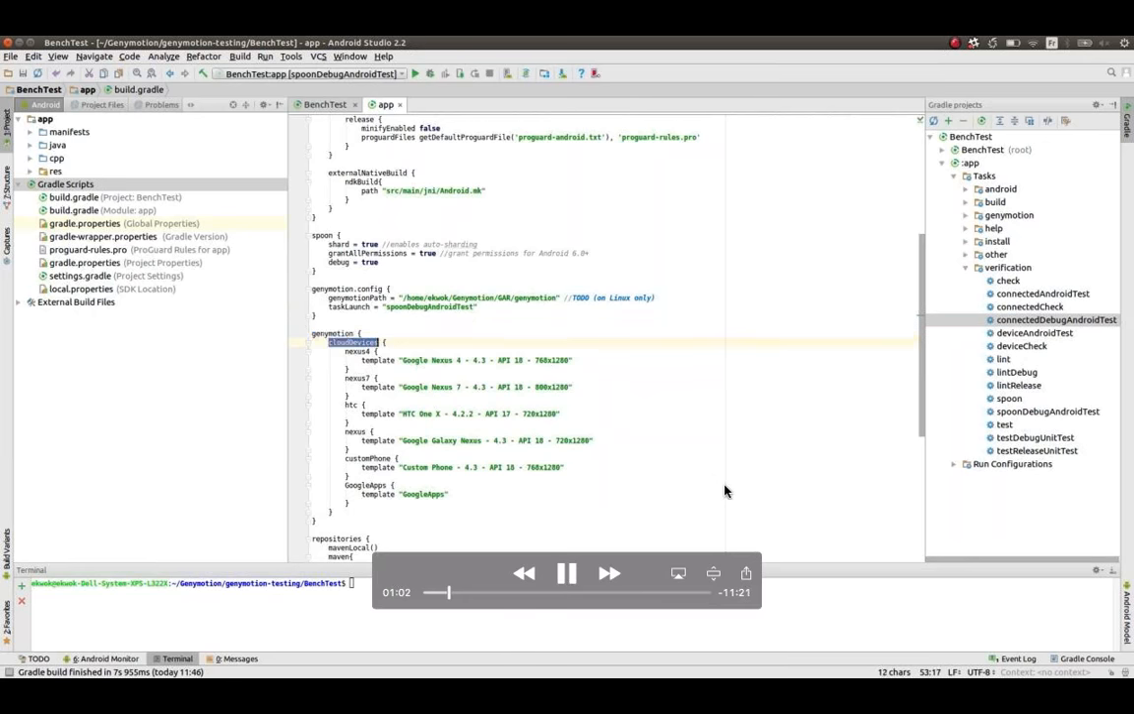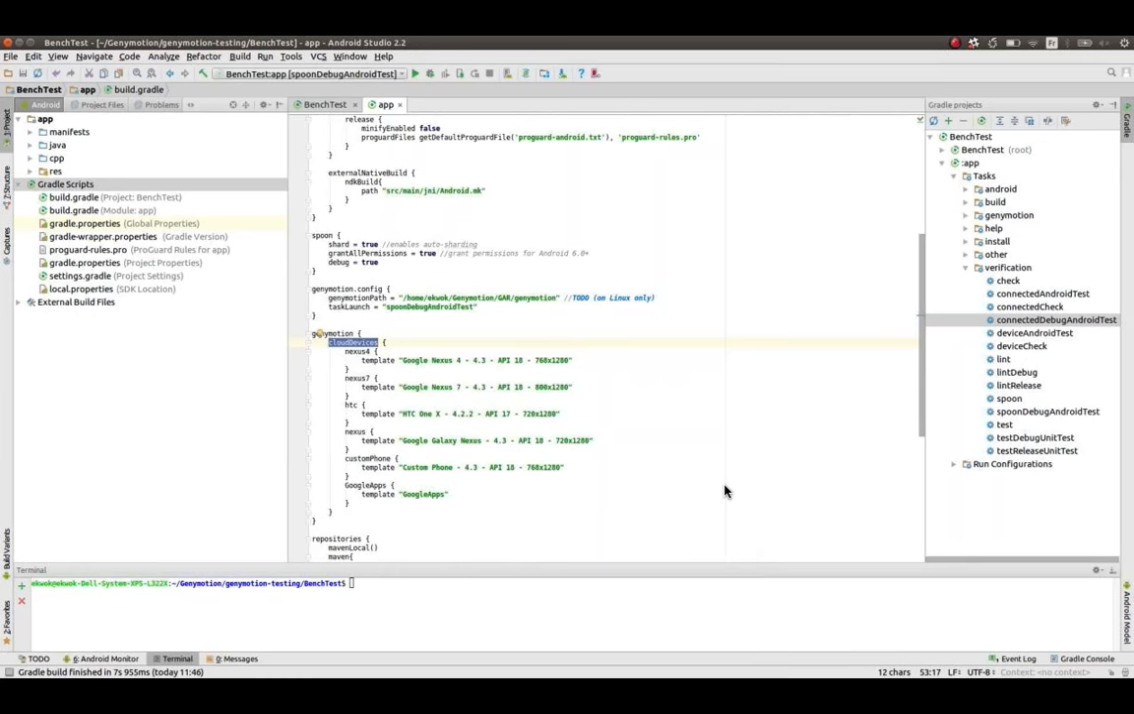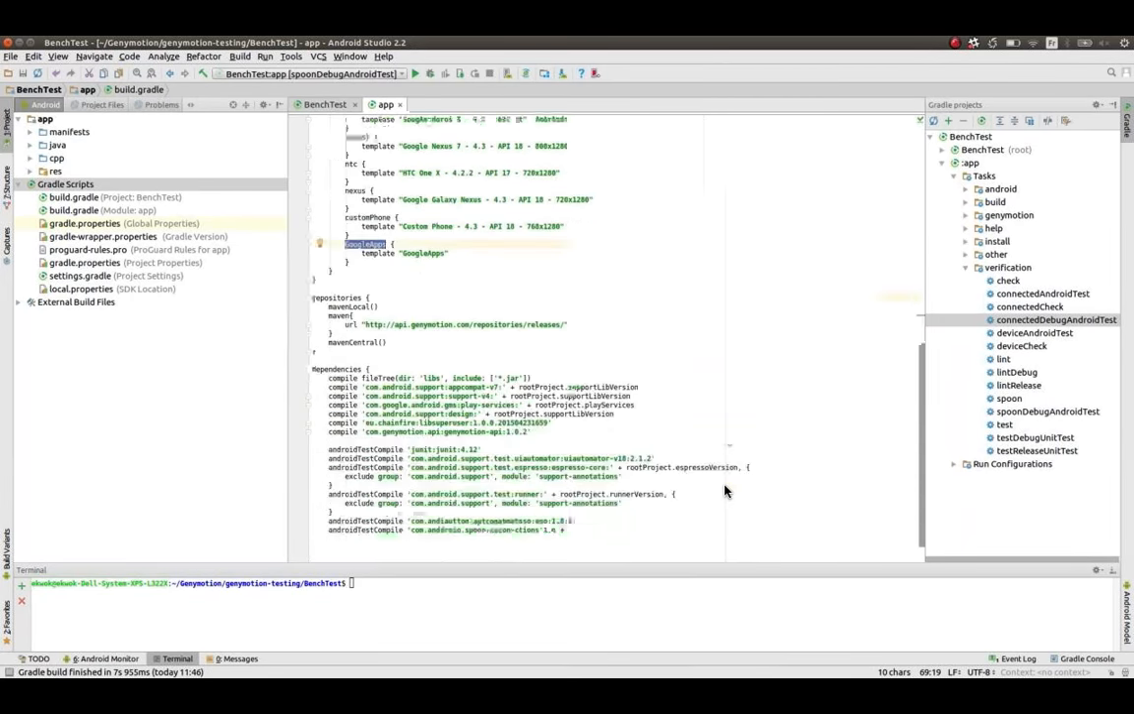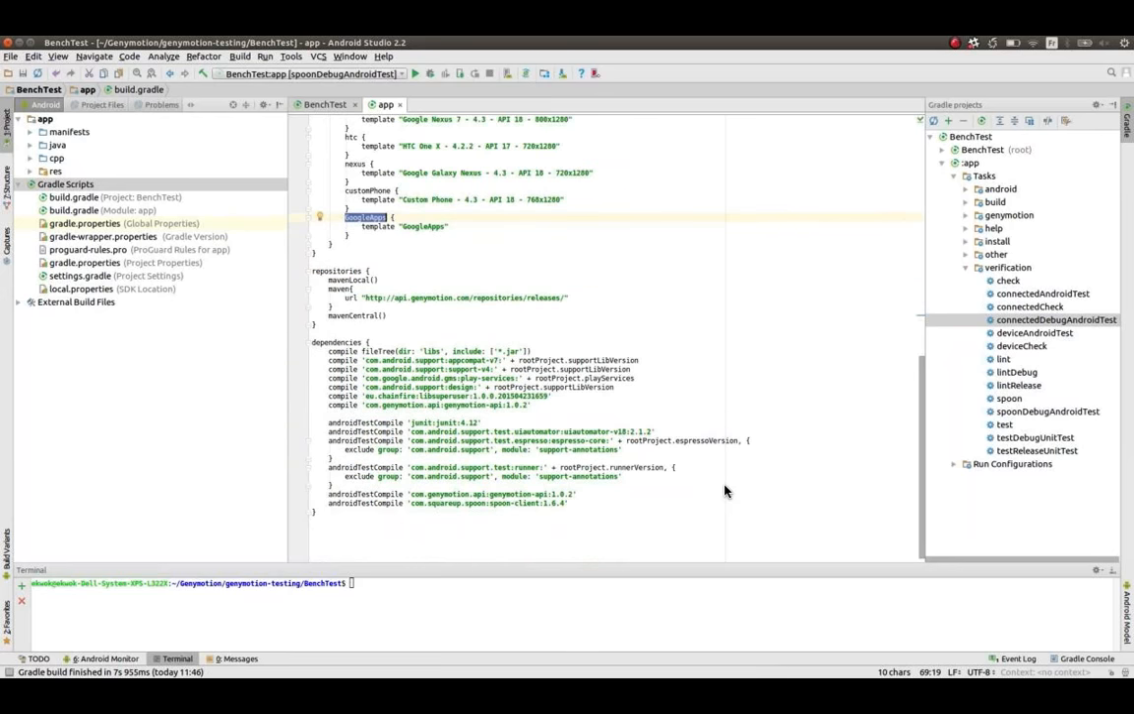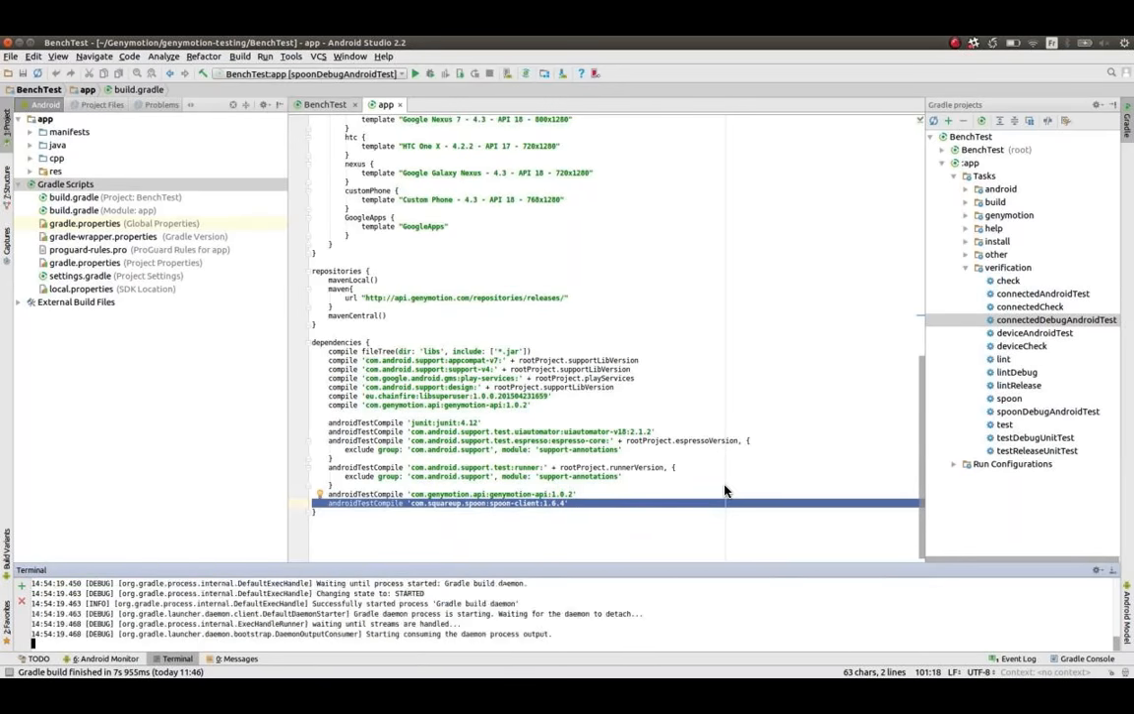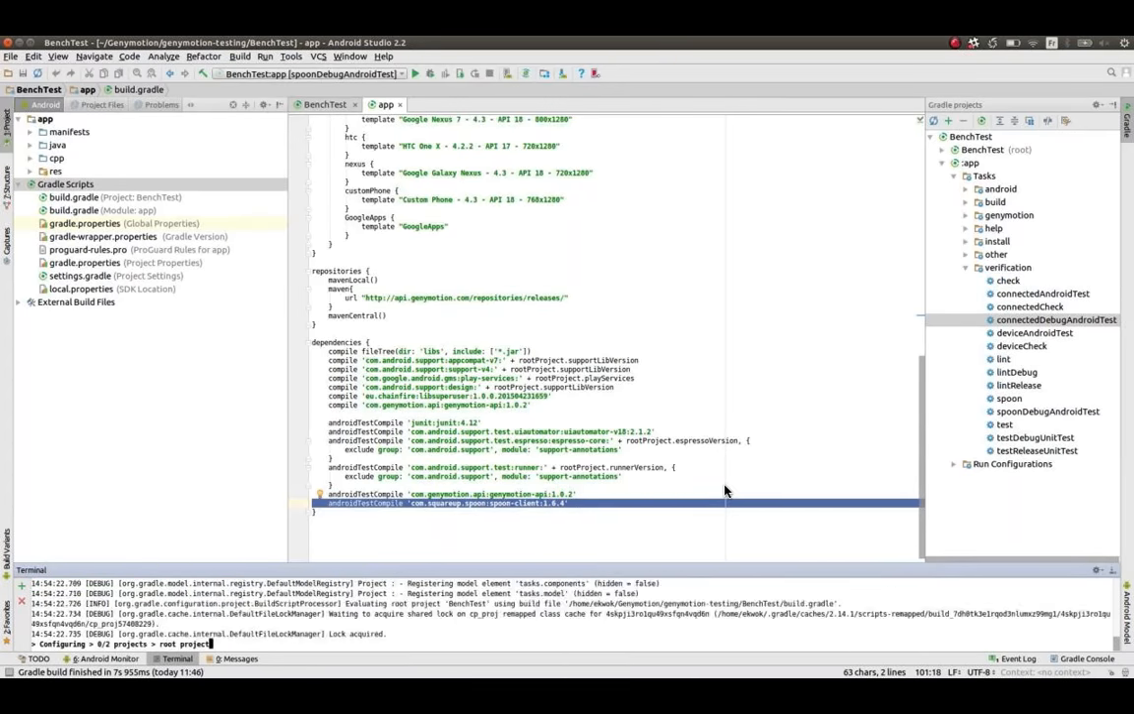So here in the block, I will define the cloud virtual device that I want to start. Here I'm using 6 virtual devices, and I also have one called Google Apps that are already pre-configured. So you can either use the one that you already pre-configured or the templates that you have. And at the end, I will just mention the dependencies that we'll use for the Java APIs, and for example, the spoon, if you want to take any screenshots during the test. So here I'm going to launch the Gradle spoon task that will first launch the virtual device.